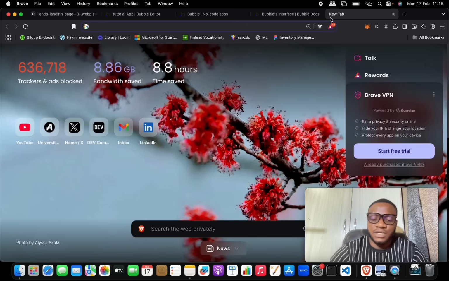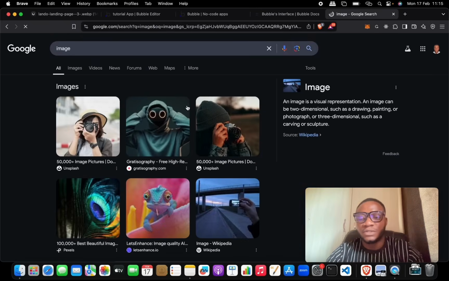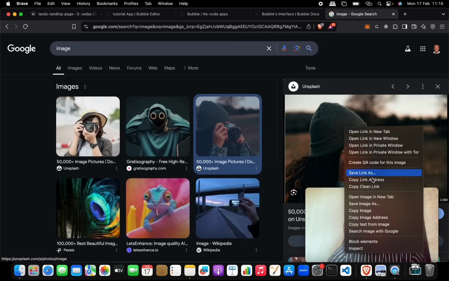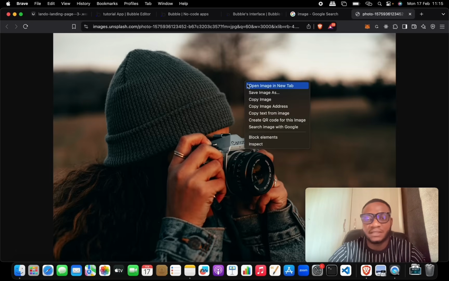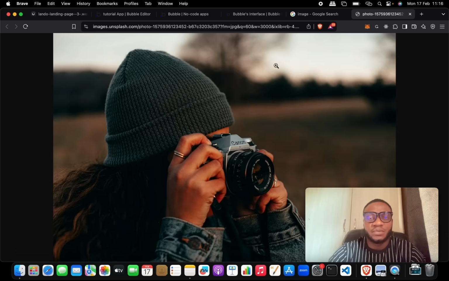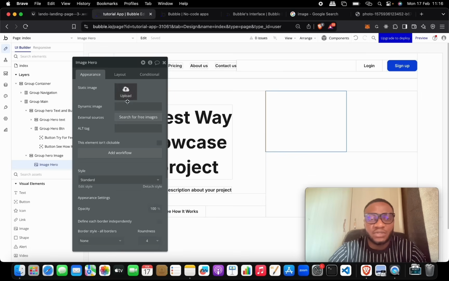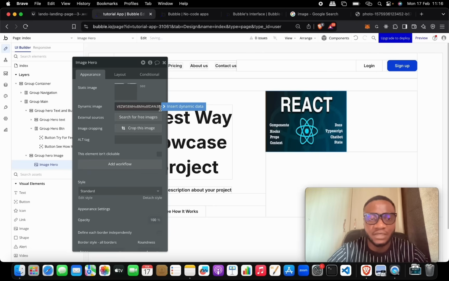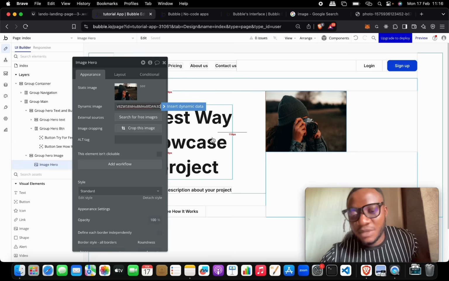Let's go to a random image site. So let's do image. As soon as you select the image, you should have different kind of images available for you. So let's open this in a new image tab, and then we could copy the link to this image like that. So copy image address, or you just copy what's inside of here. Then you come back to our tutorial here, and inside of here you could just come into the dynamic image here and paste that link. As soon as you paste the link, you notice that it now shows you the image that it has been linked to.